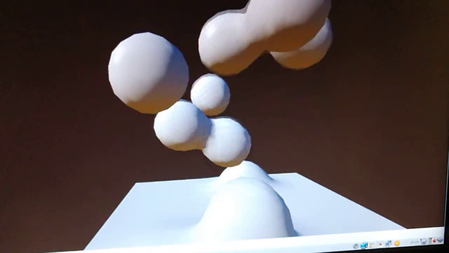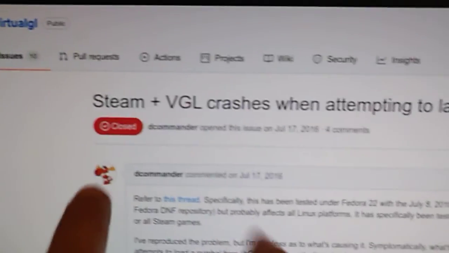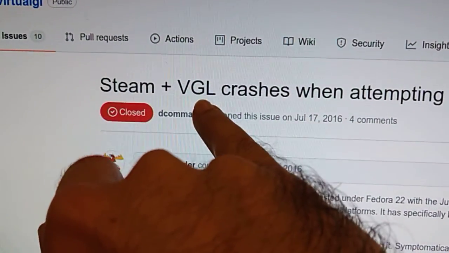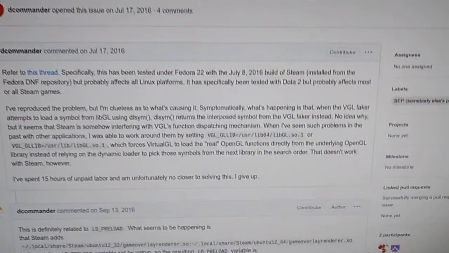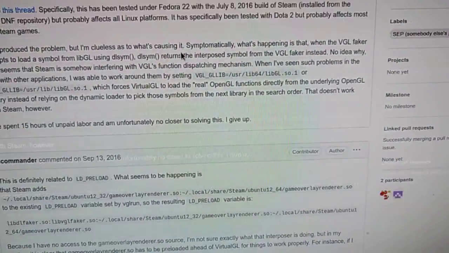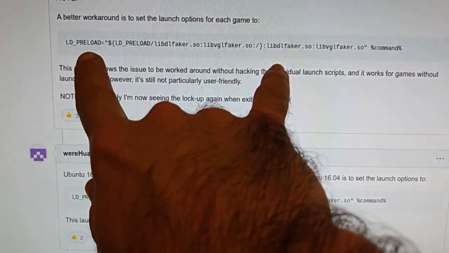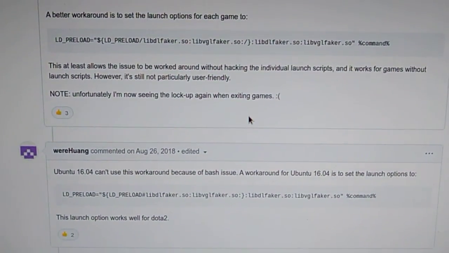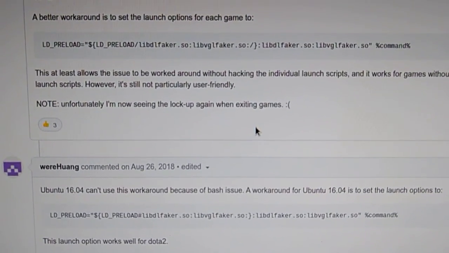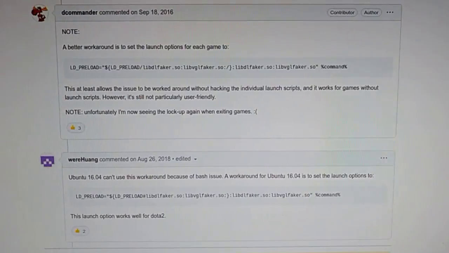If you look for Steam plus VGL, you are going to see this topic here, and on the last post here you can see what I was typing on Steam, so the game could work through VirtualGL. So I'm going to put this link in the description.